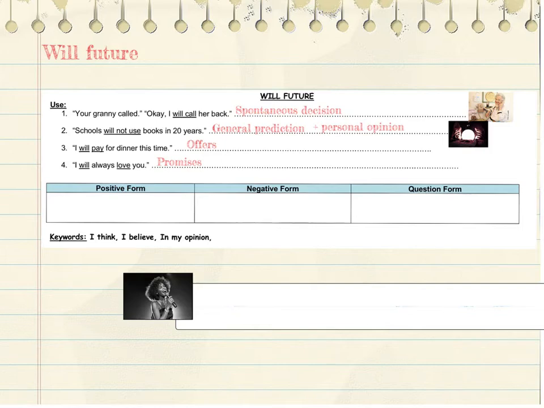And finally, we're going to get to the form of the will future, and it might be a good idea here to just pause the video and write this down.